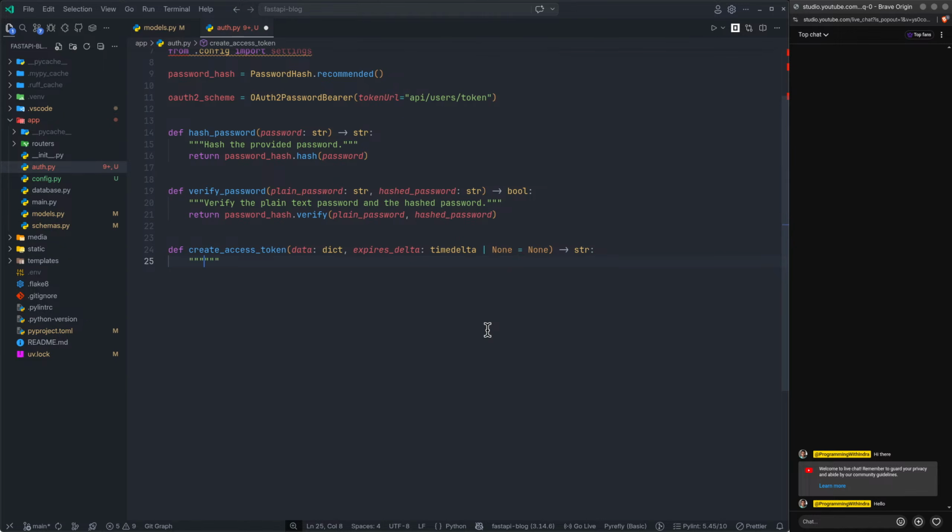So let's create a JWT access token. Okay, all right. So let's do to_encode equals data. First of all, let's copy the data. Okay, all right.